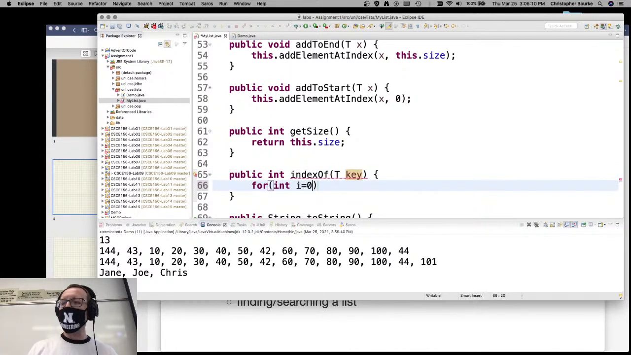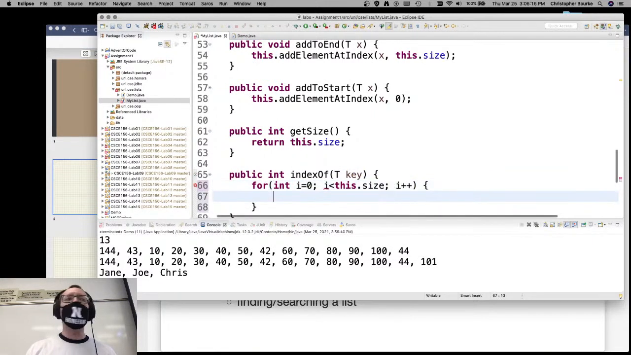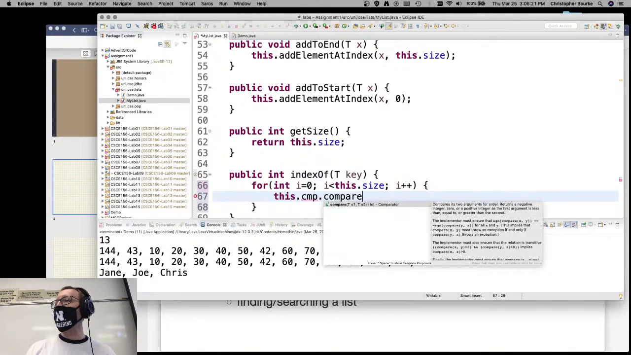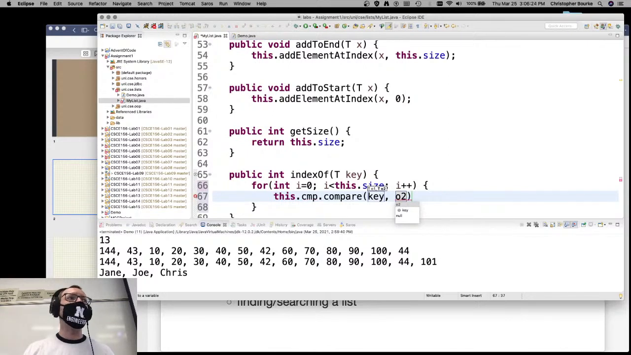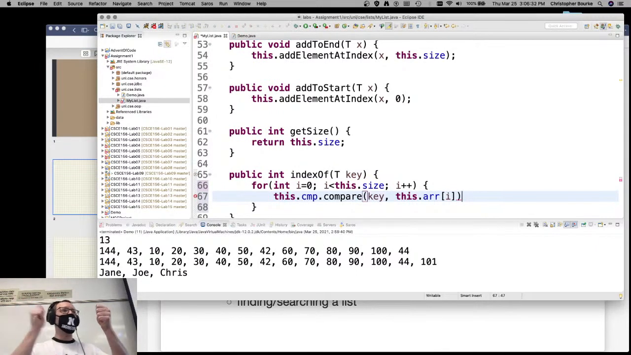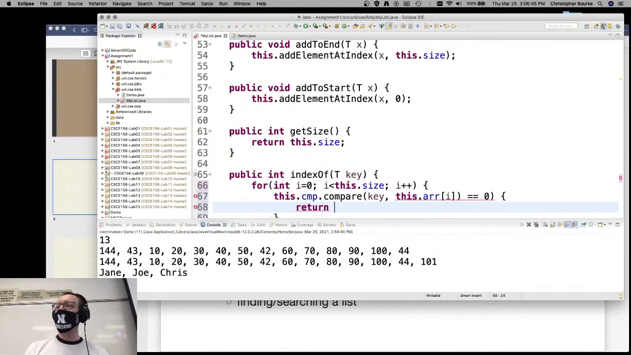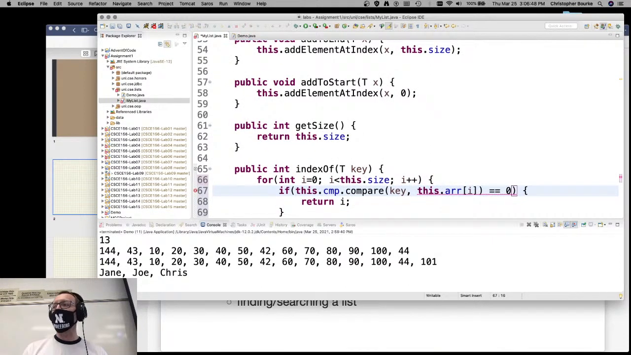For int i equals 0, i is less than this.size, i plus plus. We're simply iterating over the elements of the array and asking the comparator, this.cmp.compare the key to the ith element, this.array[i]. Now remember the contract of a comparator. A comparator will return something negative if A comes before B, something positive if A comes after B, or the thing that we're interested in, 0 if they're equal. So if this is equal to 0, then we can return the index of where we are right now. Right?